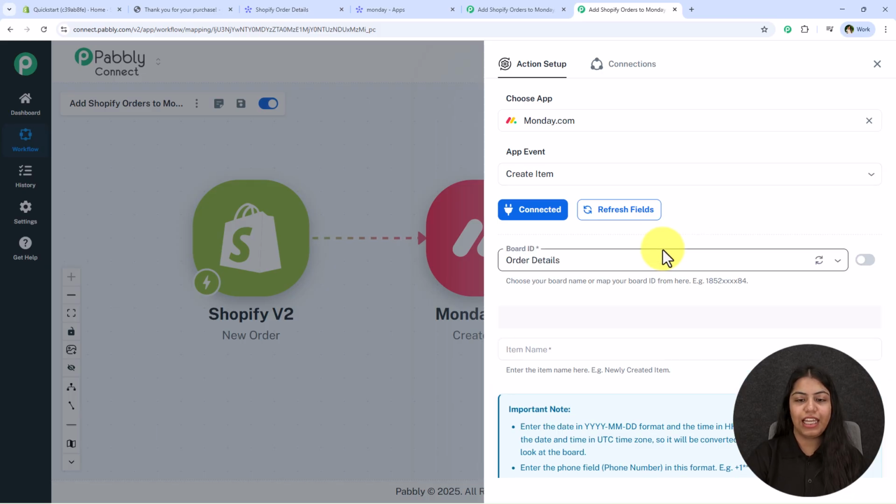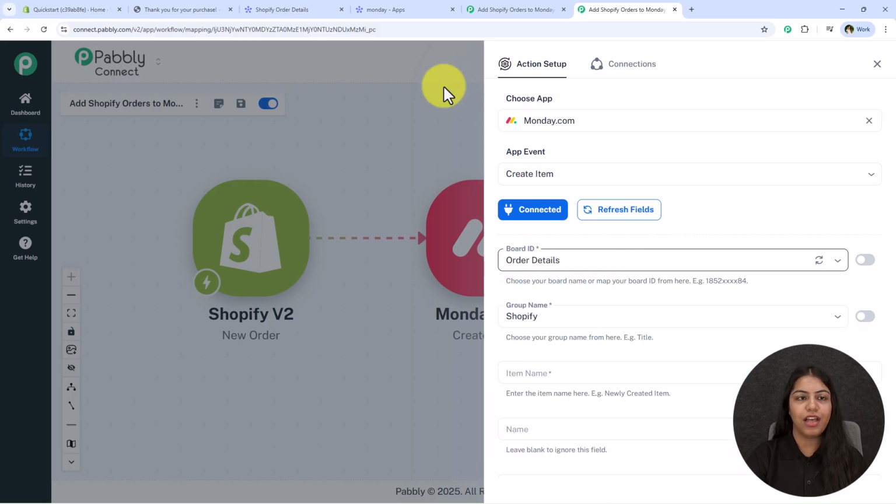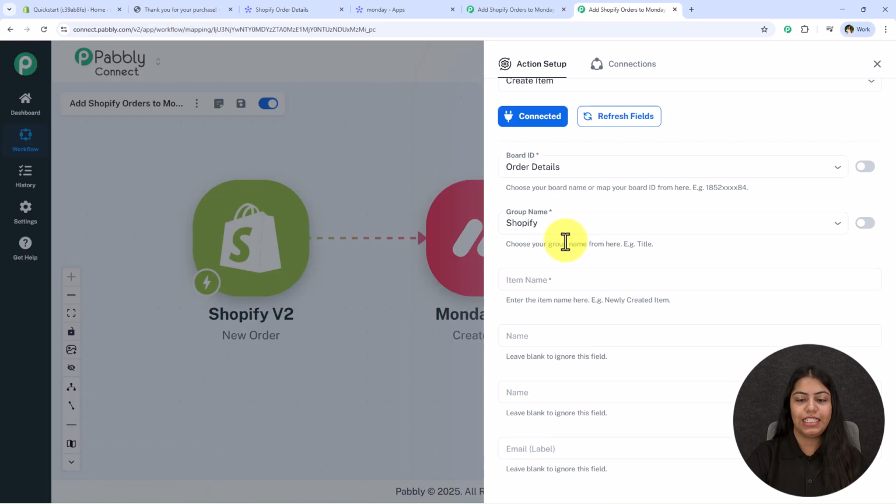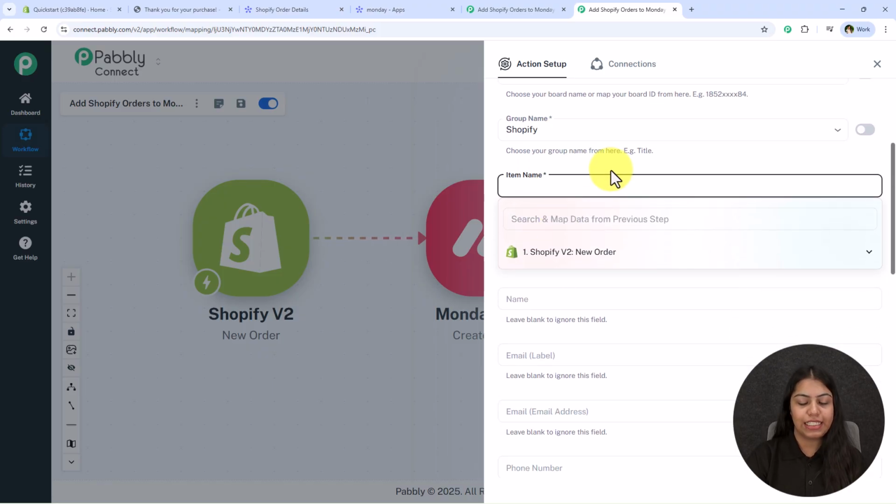After creating this connection, you have to select the board ID. So as you can see, the board is order details, so I've selected the same, and now the group is Shopify, so I've selected the same. Now one by one I'm going to enter all of these details. First of all, it is saying item name, so I'm just going to keep it as new order.